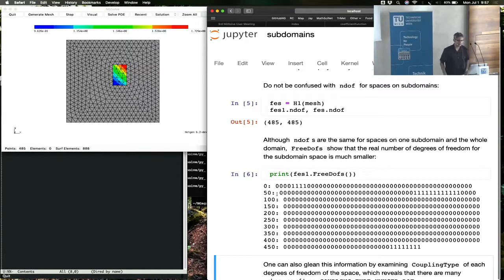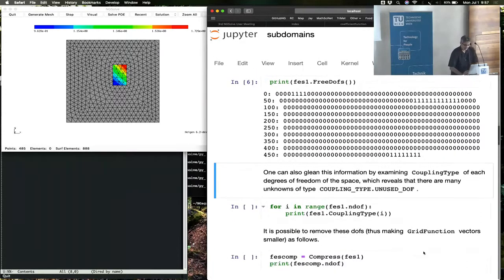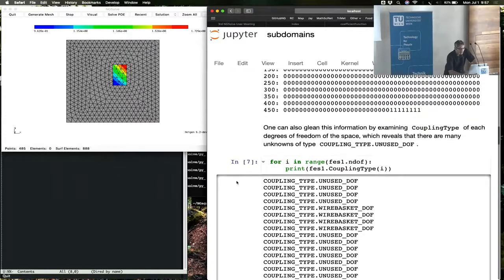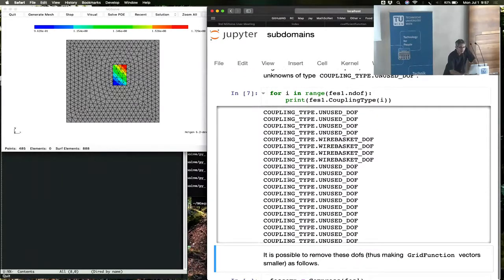And this time, what you have to look at are the free dofs. You look at what are the free degrees of freedom that participate in the solution for this finite element space defined only on the inner region. And you see that almost everything is zero here. So these 4 degrees of freedom are participating, these are participating, these are participating. Everything else is zero. You can also look at the coupling types of the degrees of freedom. And in the coupling types, you see another new object that you didn't see in the previous case called UNUSED_DOF. These are the degrees of freedom for this space on the subdomain that are not used.